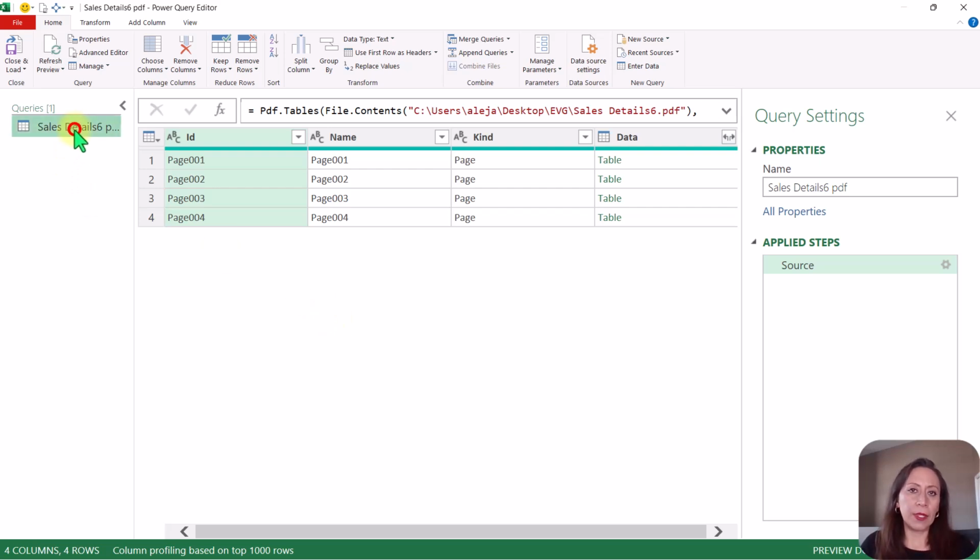On the left, I have the name of the query, which is the name of the file. Power Query names this query automatically with that name. I'm going to just say solved live. That will be the name of my query.